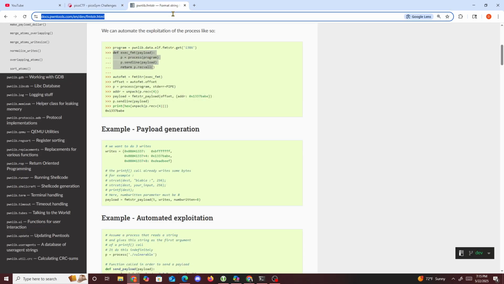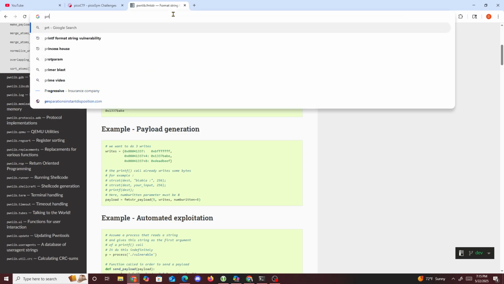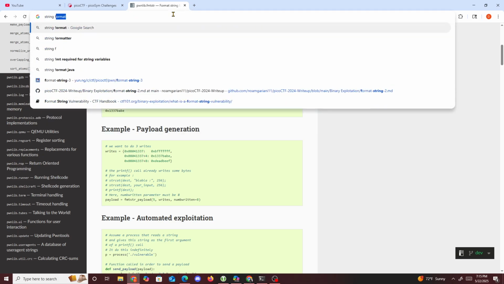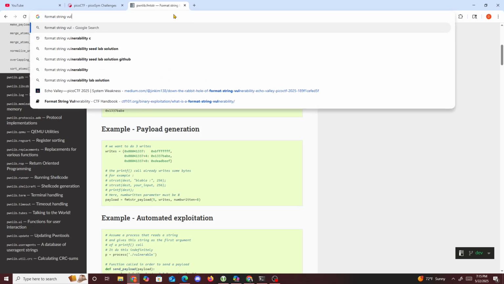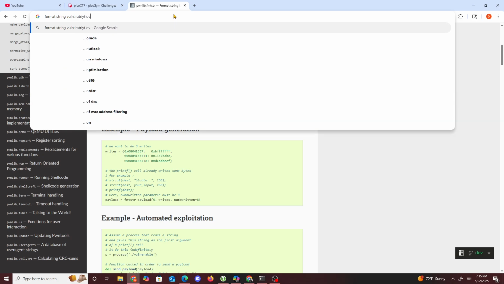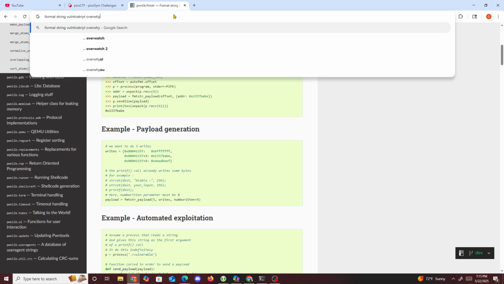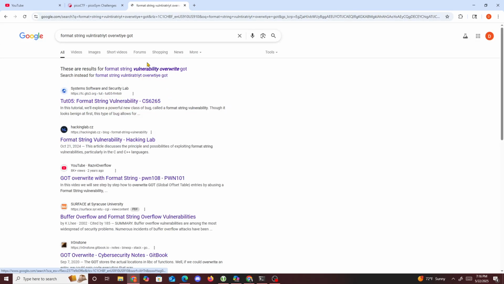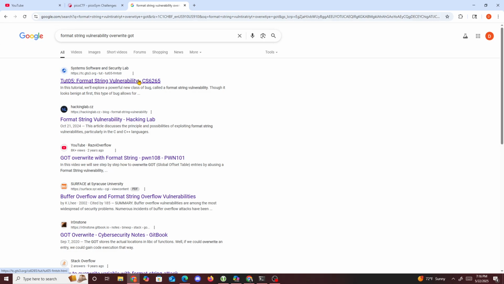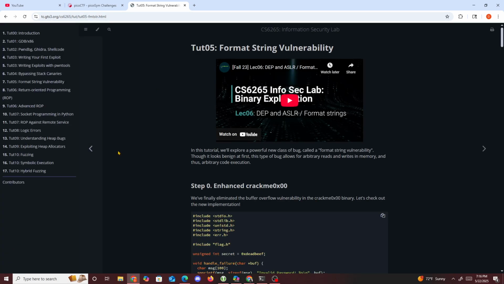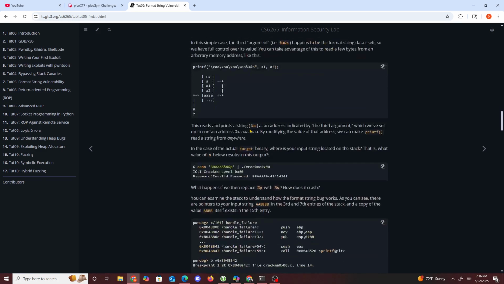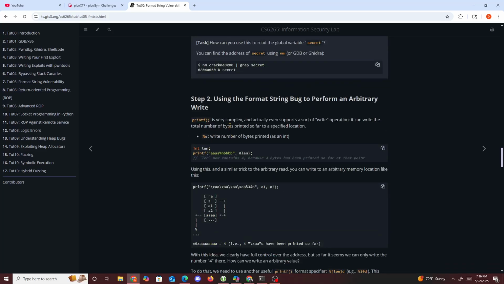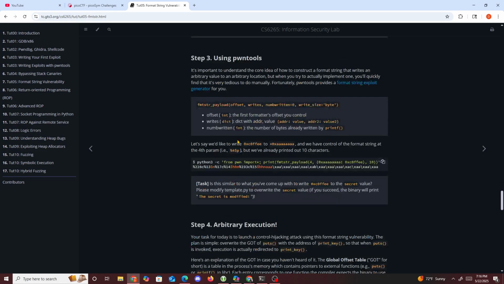I guess the only reason this works is because it's basically a print format string vulnerability overriding the GOT. That's basically the name of the tag. Format string vulnerability overriding the GOT, which is basically the GOT table, which I guess holds values right here.